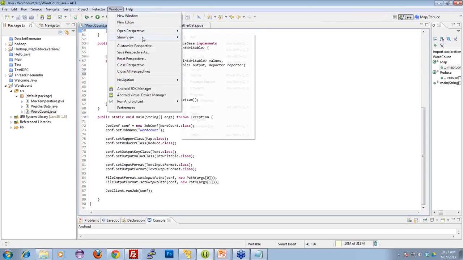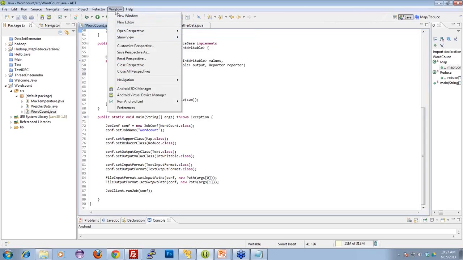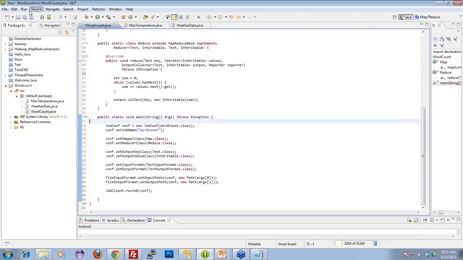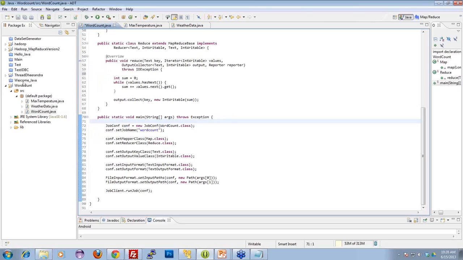Which version of Eclipse are you using, is the question Avinash is asking me. Avinash, I don't know. There is some version which works well, so I use that one. But don't worry, I'll tell you which version. I know how to find the version.